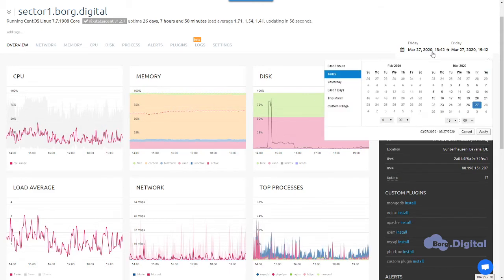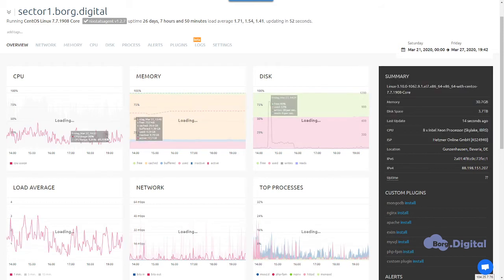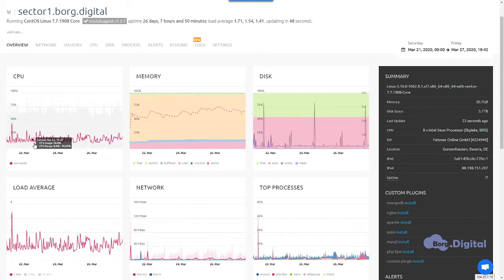Let's zoom out a little bit and have a look at the last 7 days worth of CPU usage on this server, and you can see that it's very stable. So this is a week's worth of usage, and the CPU is sitting under 50% nicely all the time.